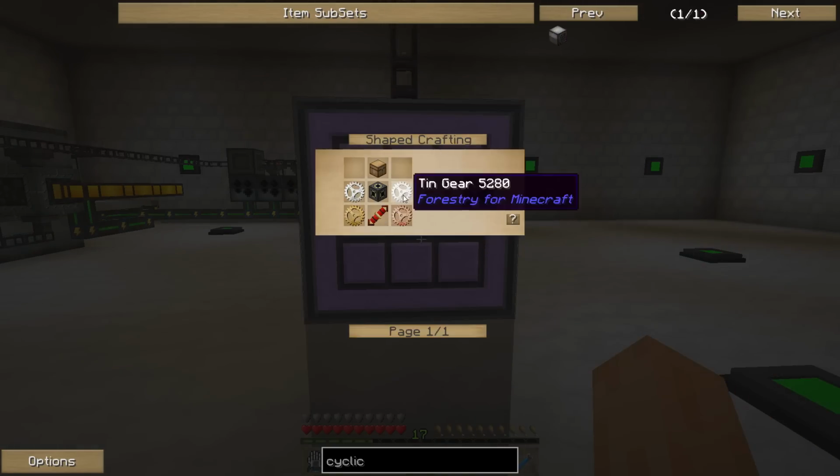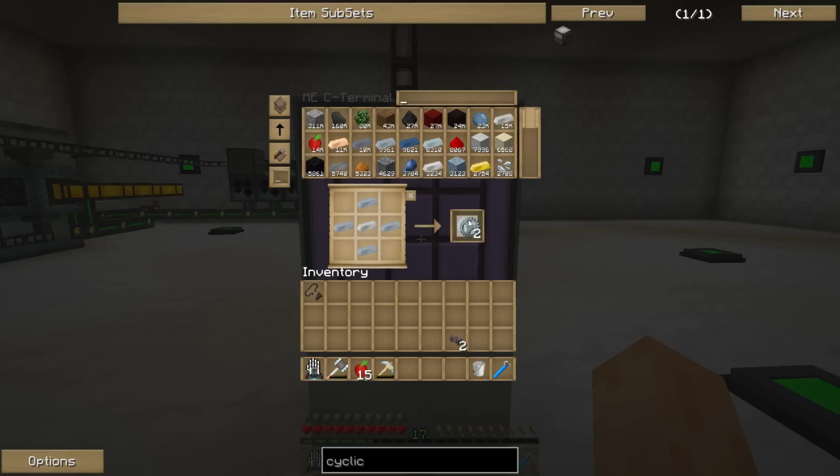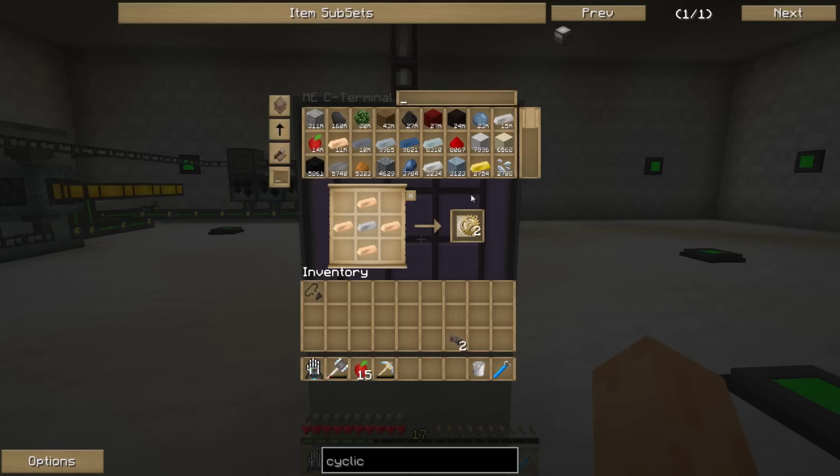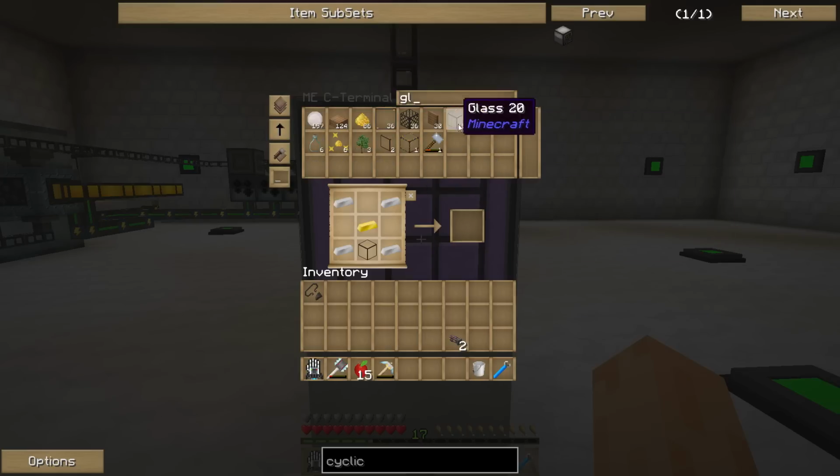There we go, cyclic assembler. Oops, a daisy, wrong kind of gear. I want the thermal expansion ones. 1, 2. And 1, 2. There we go, fantastic. One more machine frame. Give me glass. I see glass. There we go.